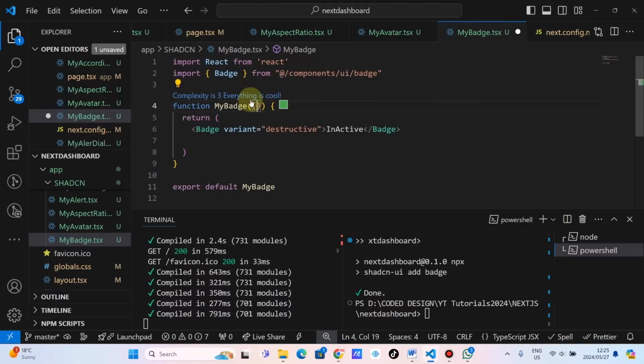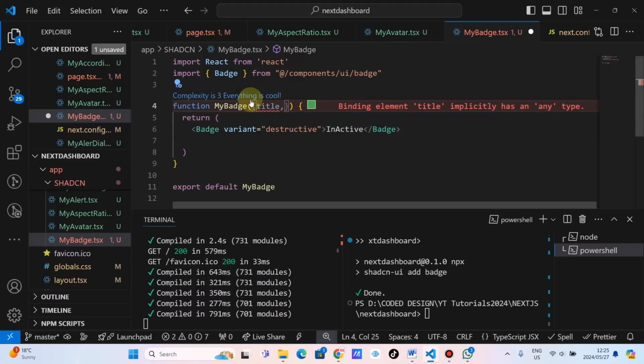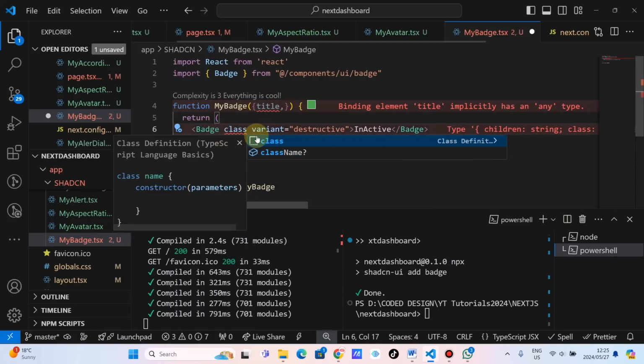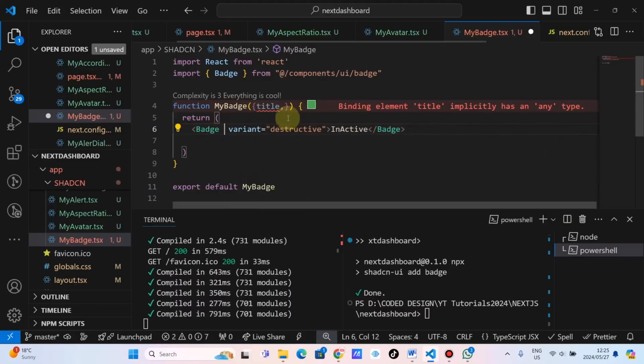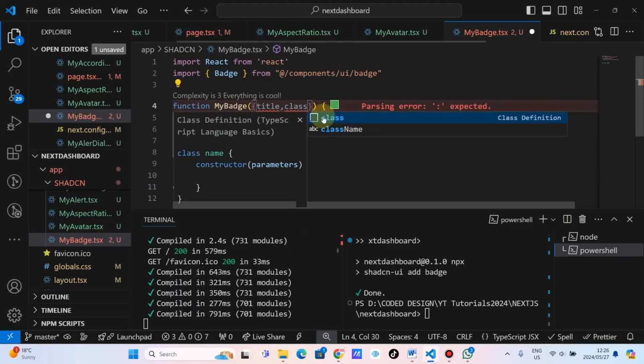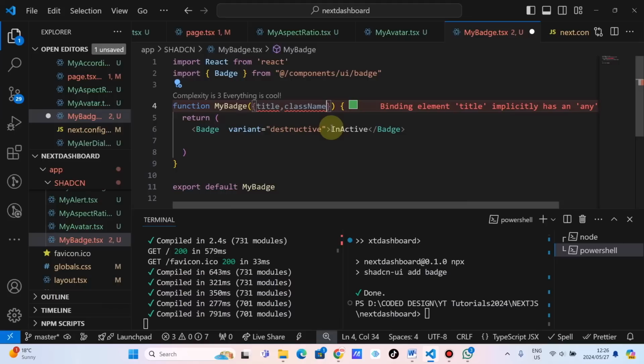So we need to pass props. Let's say we've got title. Then we're going to pass title, and this is going to be the title. Can we have a class here? Yes, we can have a className here as well, for customizing the badge.